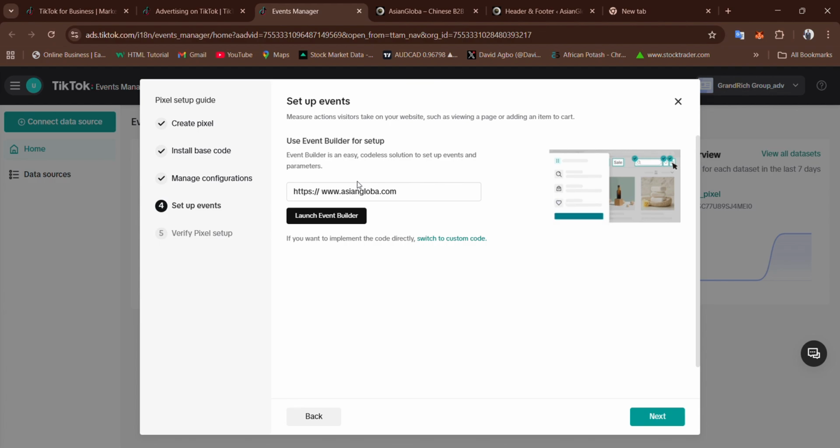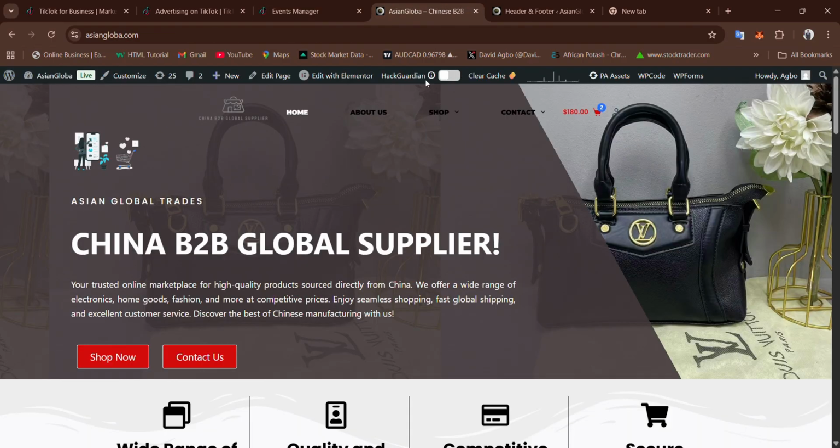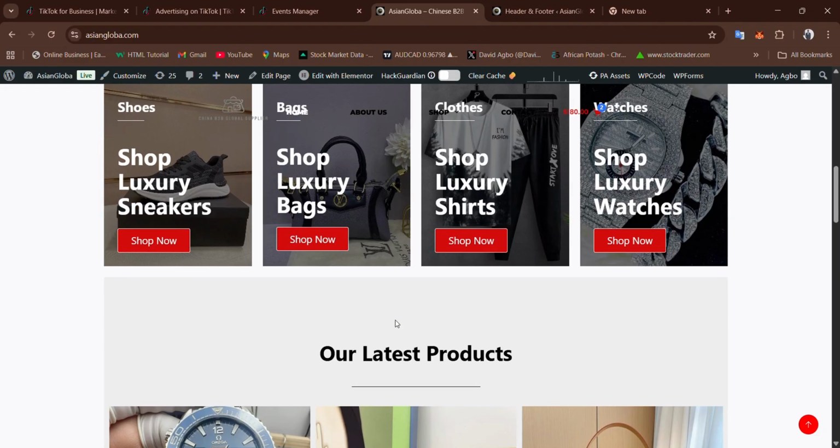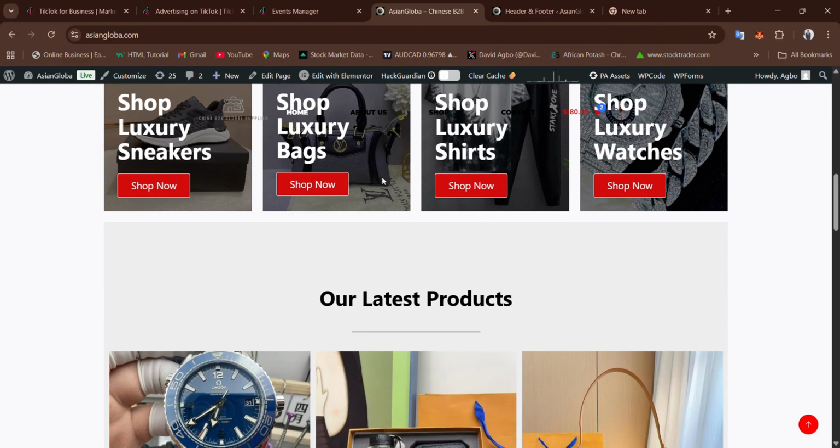As it is now, the only event setup that we have is just a page view event, but then we want to set up a specific event because there's something on the page that is so important to us. Now let me go to the page again, so you can see that this is the page. We can try to track maybe this button that says shop now.